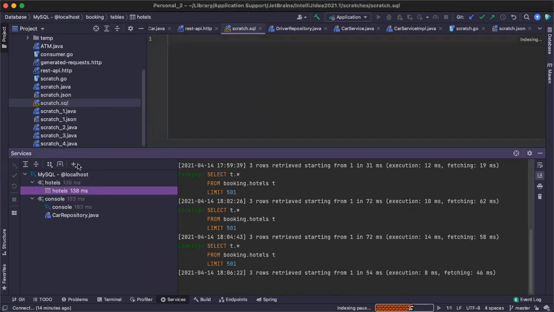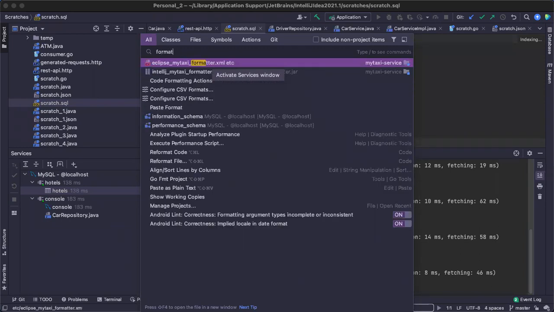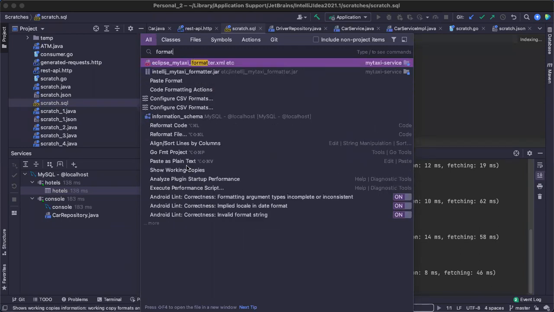We will explore. Another thing is you can double-click the Shift button in your project, in your IntelliJ. If you don't know or if you forgot anything, you can simply type and it will automatically come. If you type format, it will show reformat code, reformat file. Wherever the format is there, it will come.